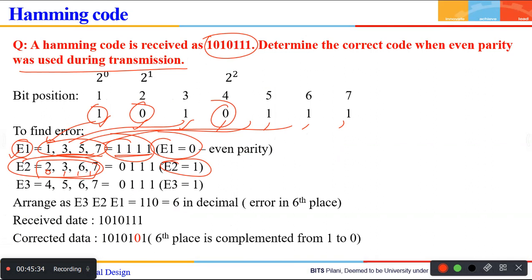Now, see this one also, 4, 5, 6, 7: 0, 0, 1, 1. See, your E1 is 0, E2 is 1, E3 is also 1. Why is E3 1 here? Error 3 is 1 here because you have received odd, but it is supposed to be even.